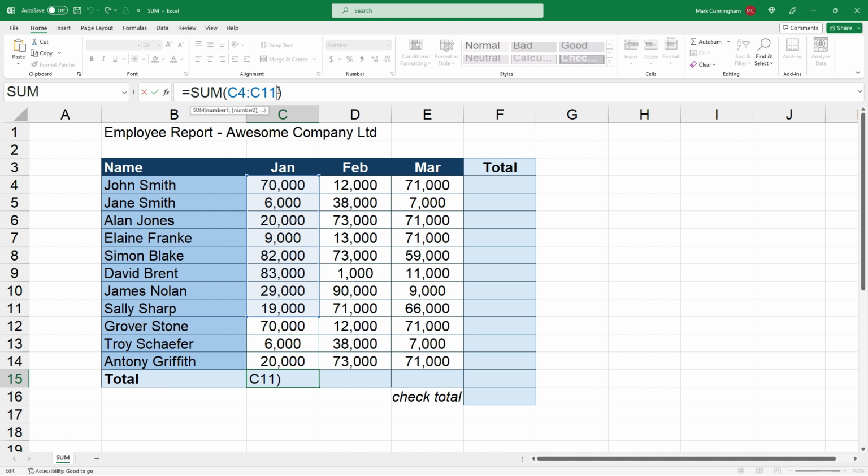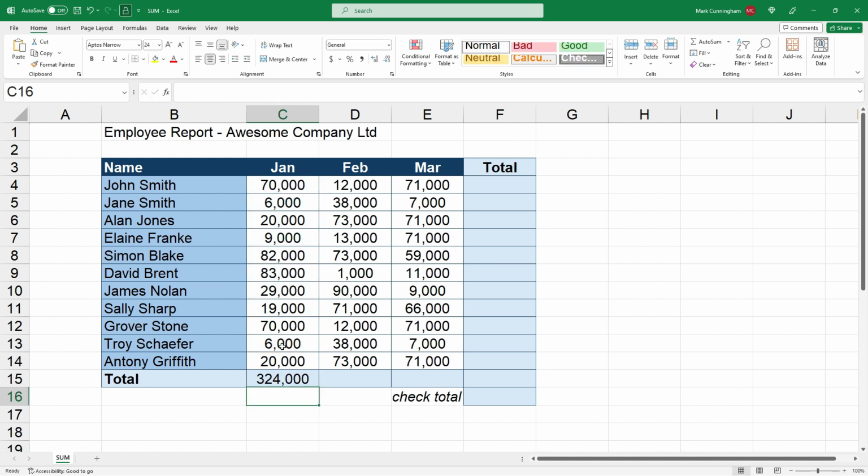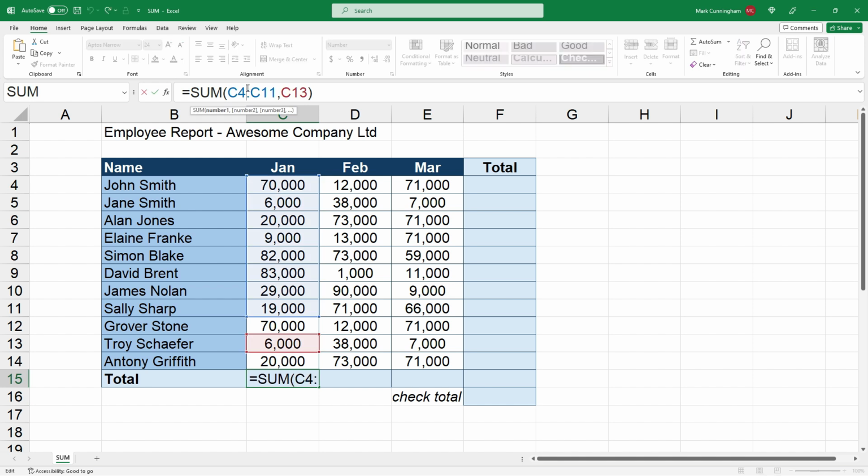And you can actually do a combination of things. So let's say I'll put comma and then I get that one. So that will sum that one into it as well. Okay, and now we get 324,000 as our result. Okay, so there's all different combinations that you can do of selecting entire ranges like we did there, C4 to C11, or putting in individual cells like we did there with C13.